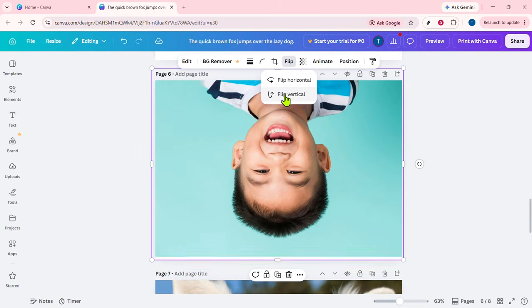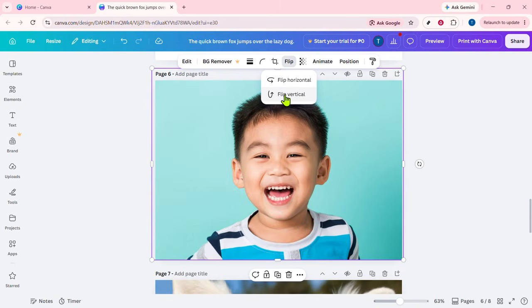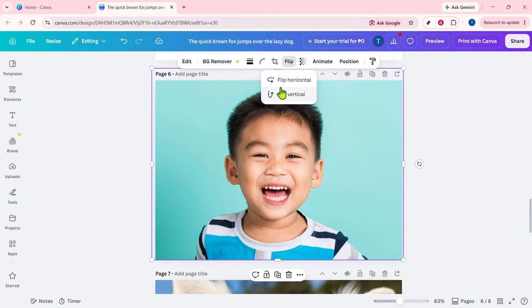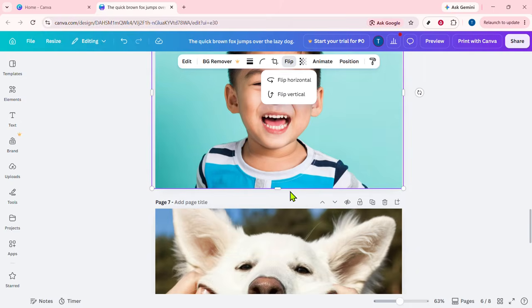When you use the flip option, Canva gives you the ability to mirror the image quickly and cleanly. This can help balance the design visually, or make text and graphic placement feel more natural alongside the photo. If you are working with multiple photos, you can repeat the same process by selecting each image and using the flip button again as needed.